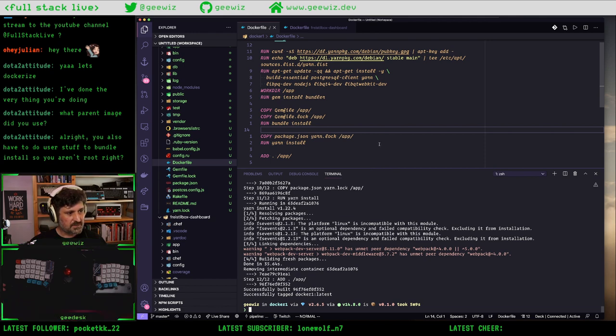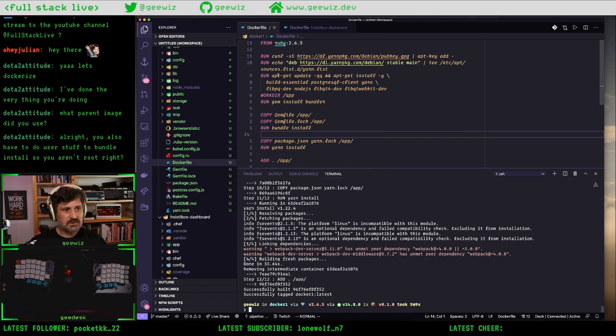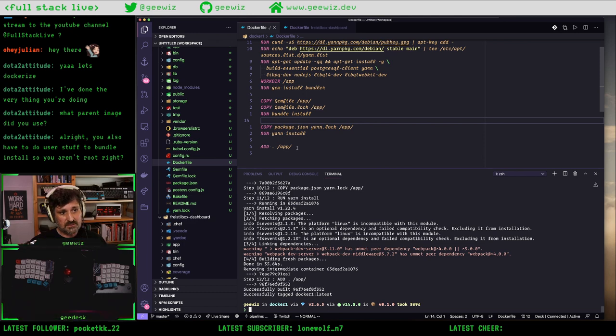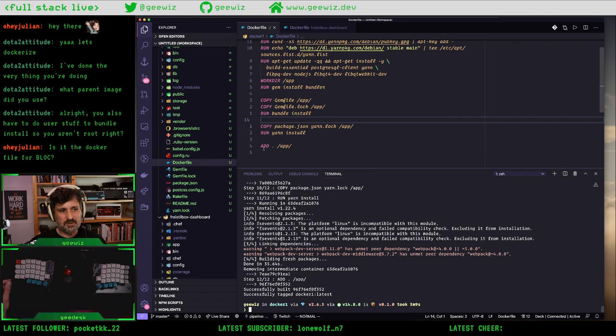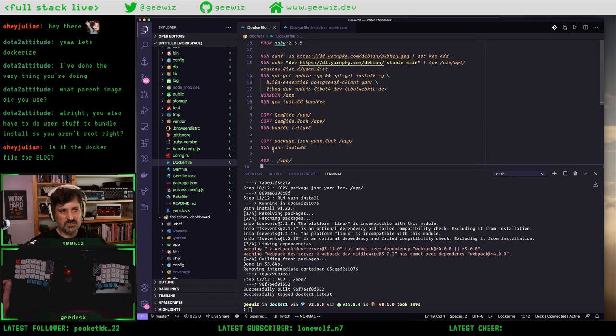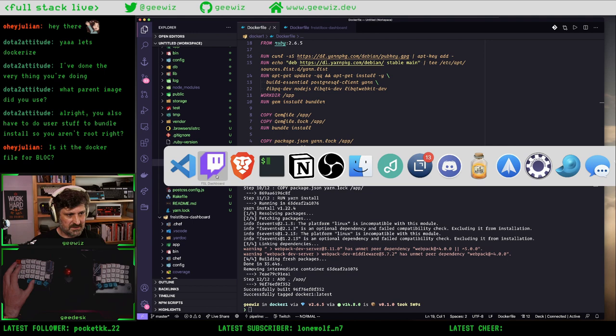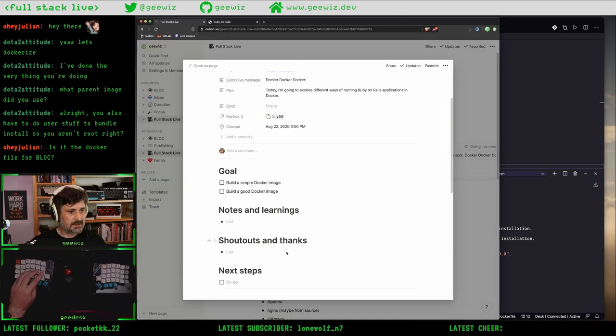You also have to do user stuff to Bundler install, so you aren't root, right? No, yes, I am actually. And you're right, that's something we have to take into consideration here. By default, everything here runs as root, and that's why I probably, for example, don't have to use sudo to run apt-get here, because everything here gets run as root, and even my application will actually be run as root later. For a development environment, that might be okay. It's probably not best practice, and that's something that we should probably fix later when we have the basics down. So let me actually add this to my notes.